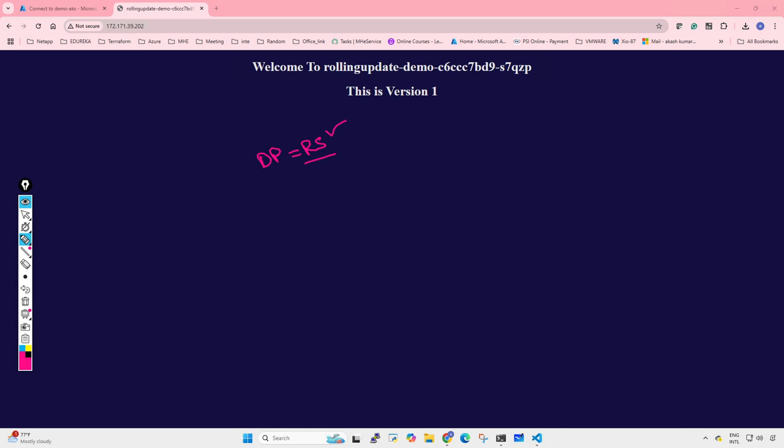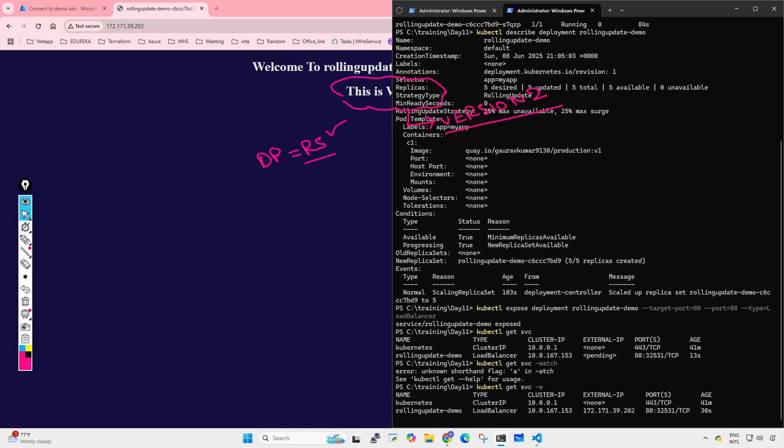But as I have mentioned, we are going to change the version. So what would be the version? It would be from version 1 to version 2. To update this version, let me first clear my screen.